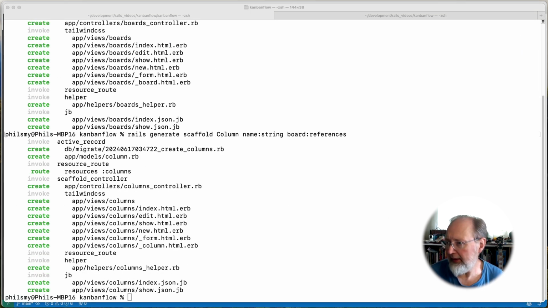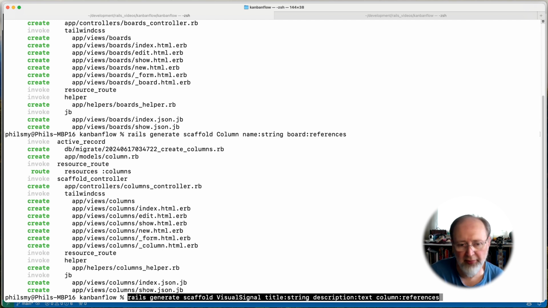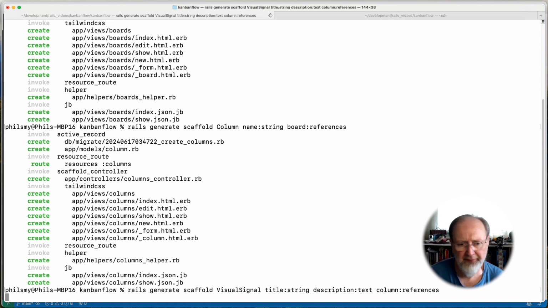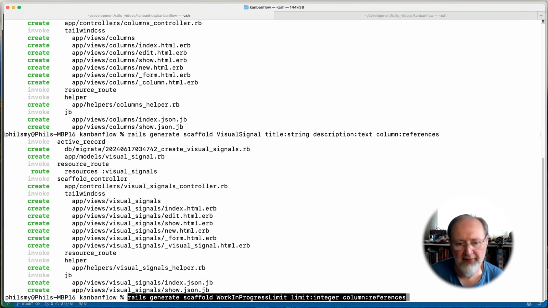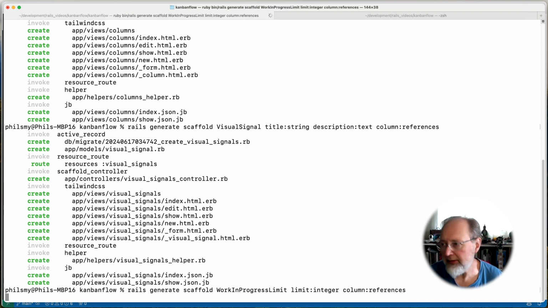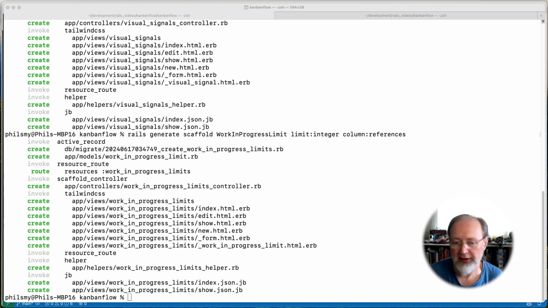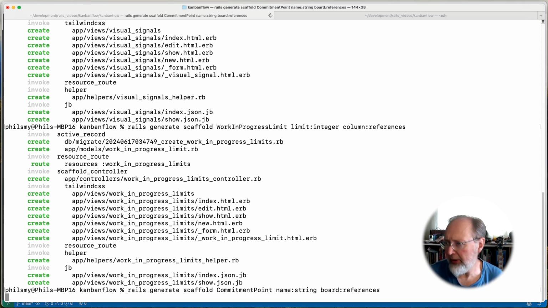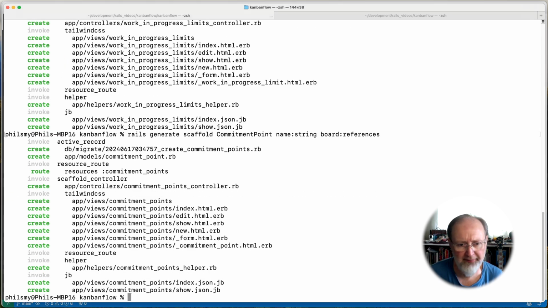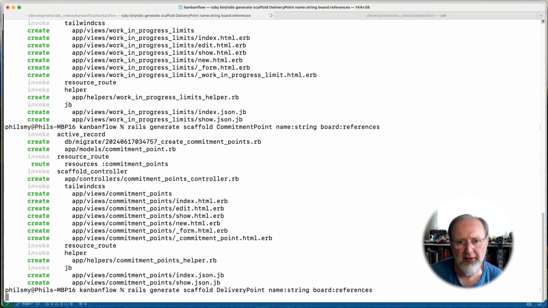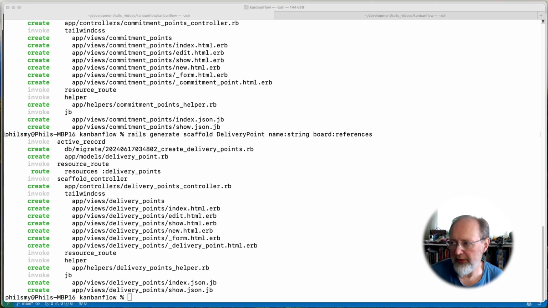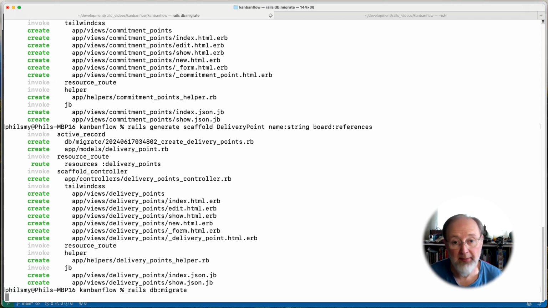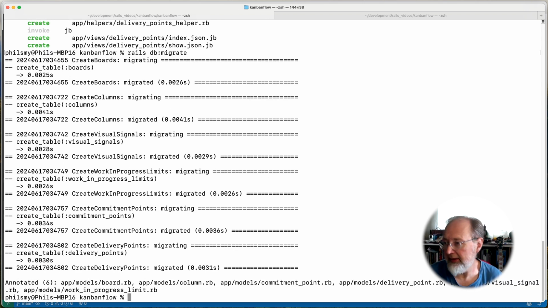And then inside the column are those blocks that are actually called visual signals. And then we also have on the column a work in progress limit. How many visual signals can you put into work in progress? You have a commitment point. I'm not actually sure what that is. And a delivery point, which are both on the board. So we've got all of those things, and we're just going to migrate the database. I'm using SQLite 3 for my database because I love it.